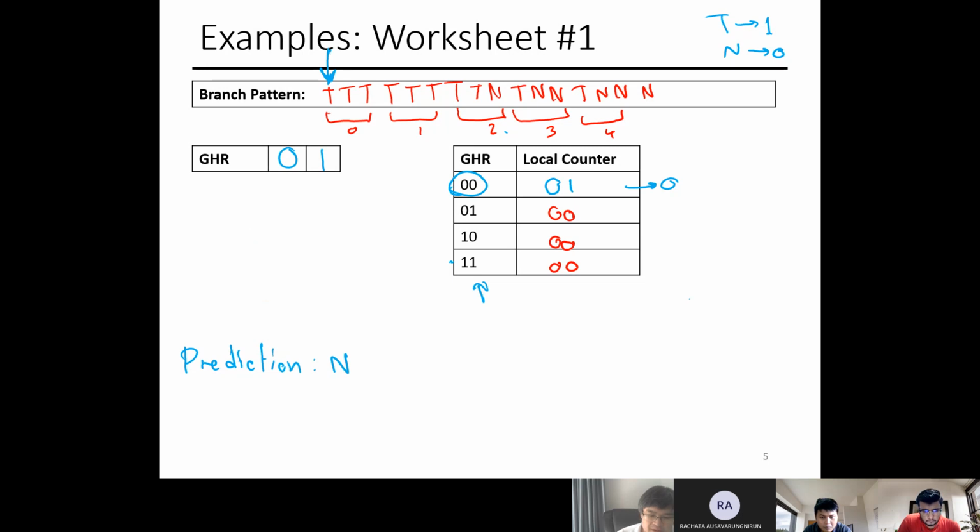The next prediction, which is for the second branch, you look at the GHR 0, 1. So you look at the 0, 1 entry. What's my prediction? Not taken, yes. So I'm going to predict not taken. I will update this because in reality, it takes the branch again, so this becomes 0, 1. What should be the value of the GHR? 1, 1, because you take the branch twice.